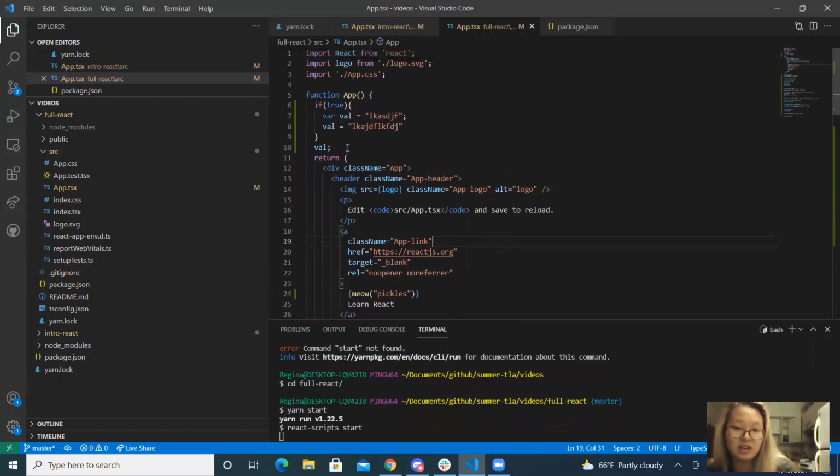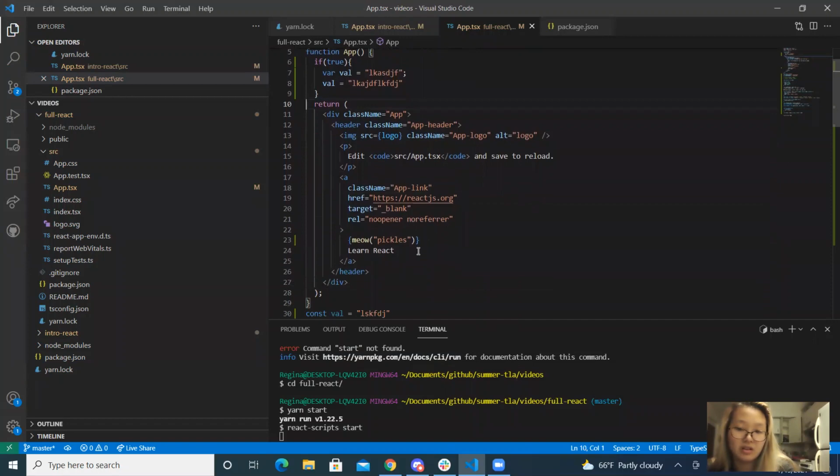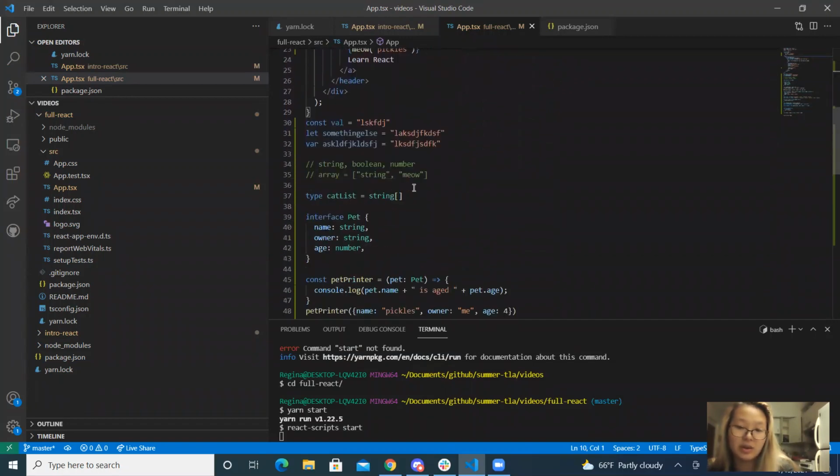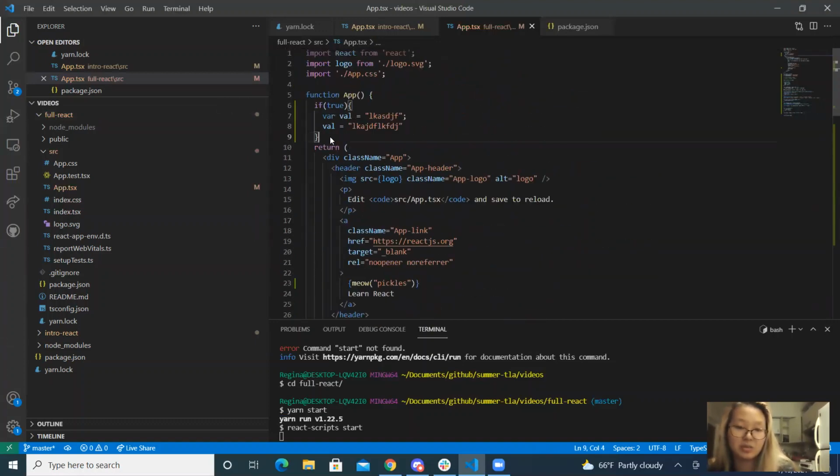So if we look, we'll see that we can do some stuff, right? Let's just say we have an array. I'm going to pull these two up here, cat and cat owner, so that I can see a little better.